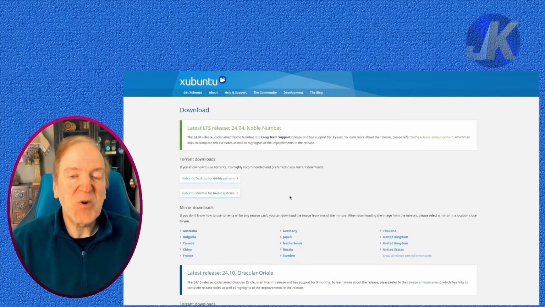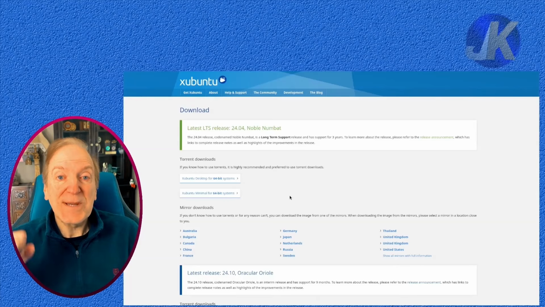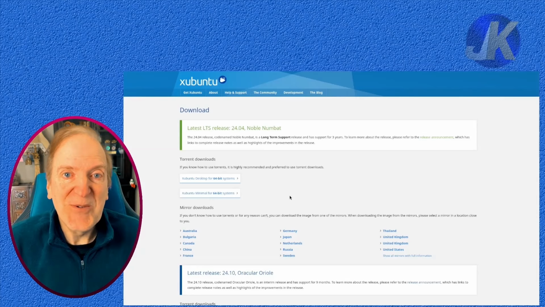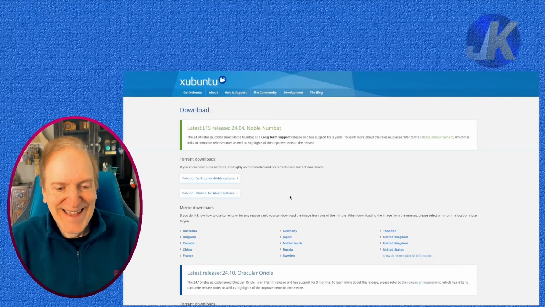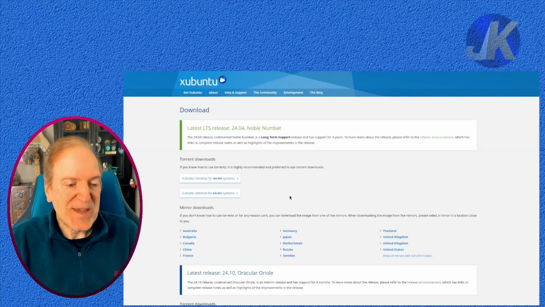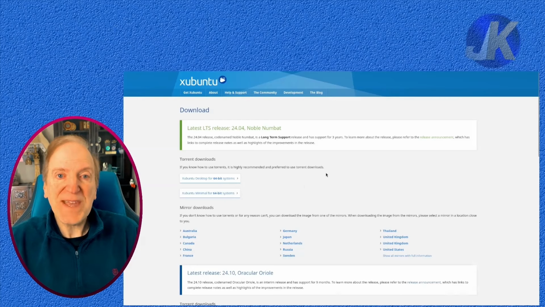It comes out twice a year, and the big LTS is typically 20x.04. And the latest release here, 24.10, is referred to as Oracular Oriole, whatever that is. But it's a cool sounding name anyway. So anyways, here I'm out at the download page, and I'm going to just go ahead and download this, and then we'll see how it is.